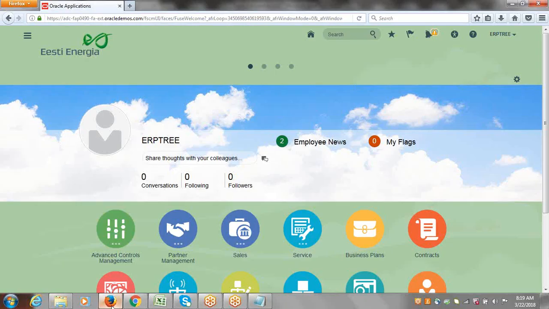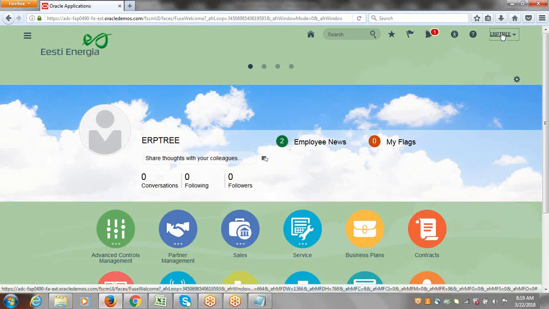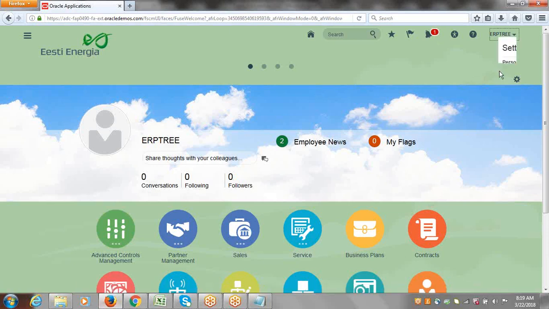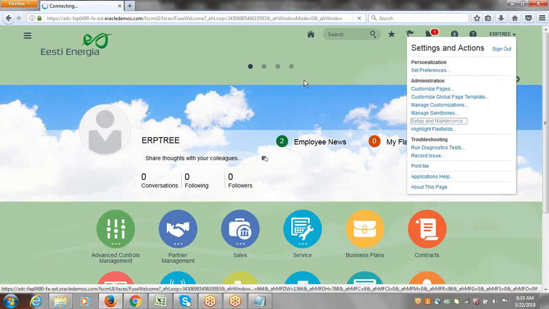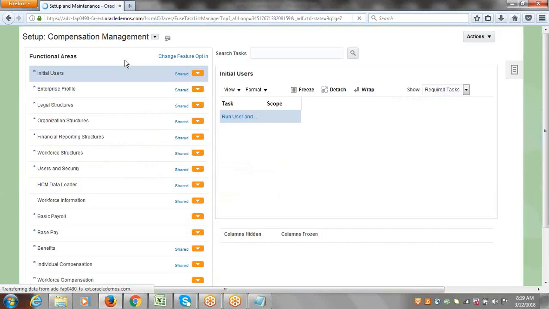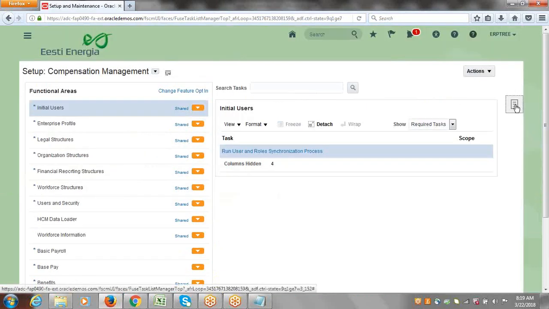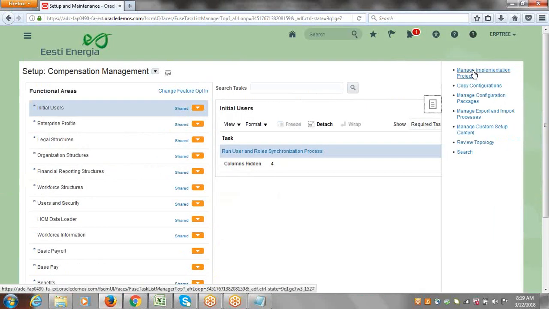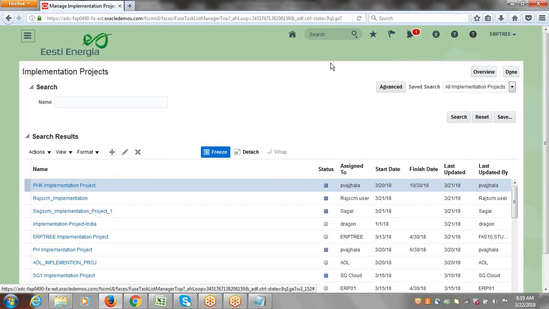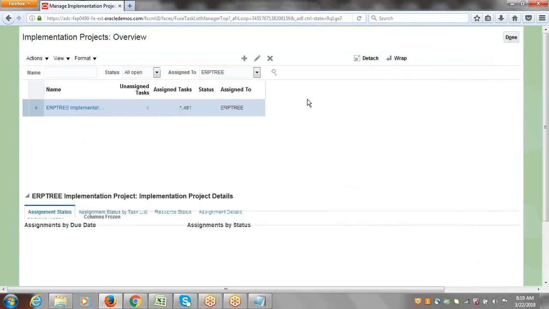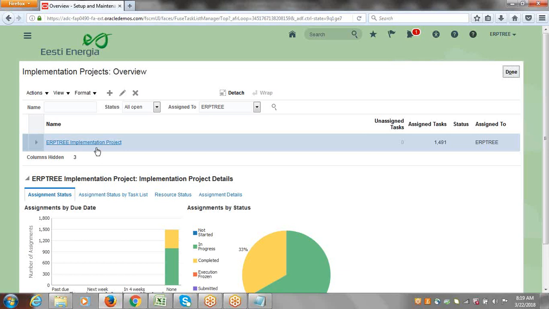So to create the primary ledger, go to the implementation project, Setup and Maintenance. So go to Manage Implementation Projects. To find our project which is assigned to the current user, you can click on Overview. Now just open our project.